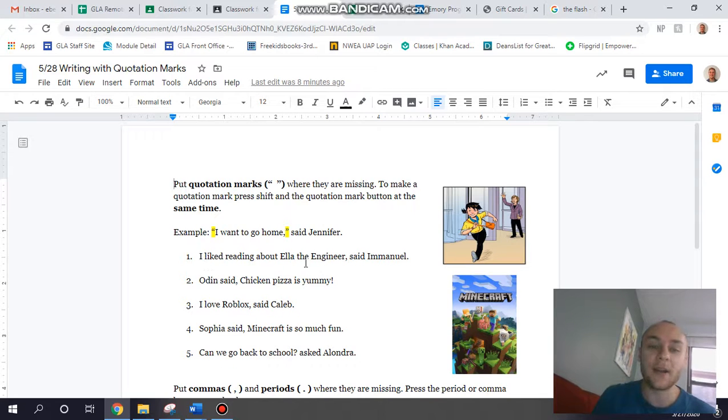I like reading about Ella the engineer, said Emmanuel. Where do my quotation marks go around this? What is Emmanuel saying? Remember, we need it at the beginning and at the end. I'm giving you 5 seconds to think.